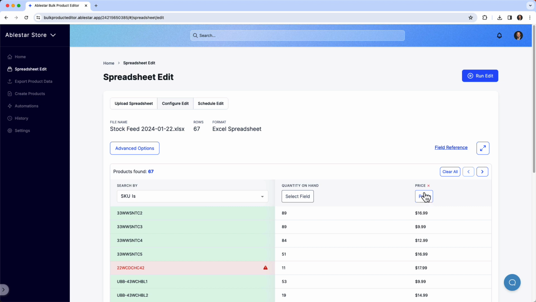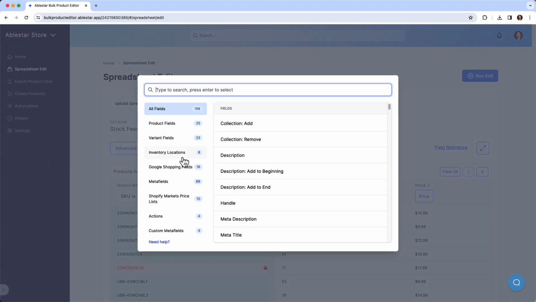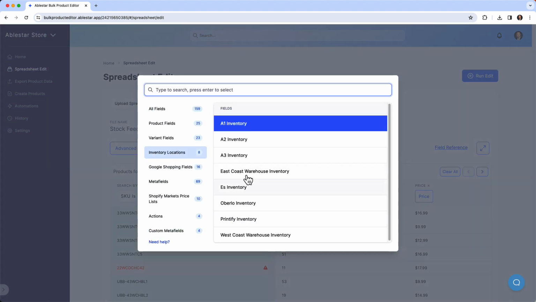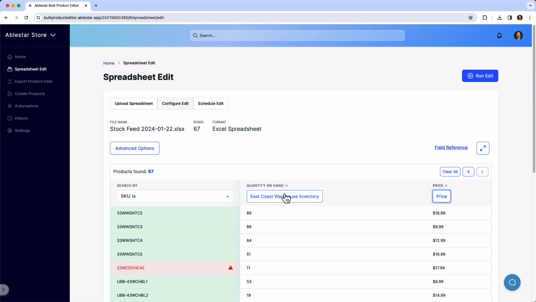The app wasn't able to automatically determine that the quantity on hand column is for inventory, but we can click on this button to set that. Once we have that, the app will remember your choice for the next time. If you want to ignore a column, just click on the red X next to the action.